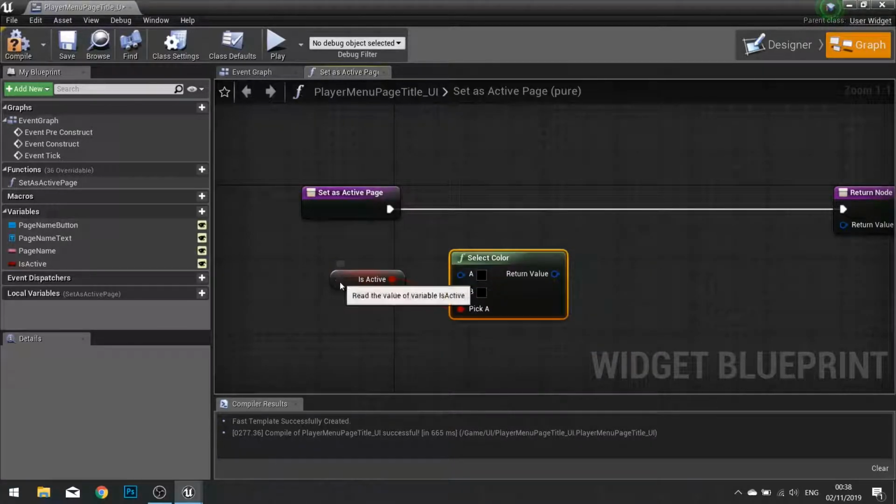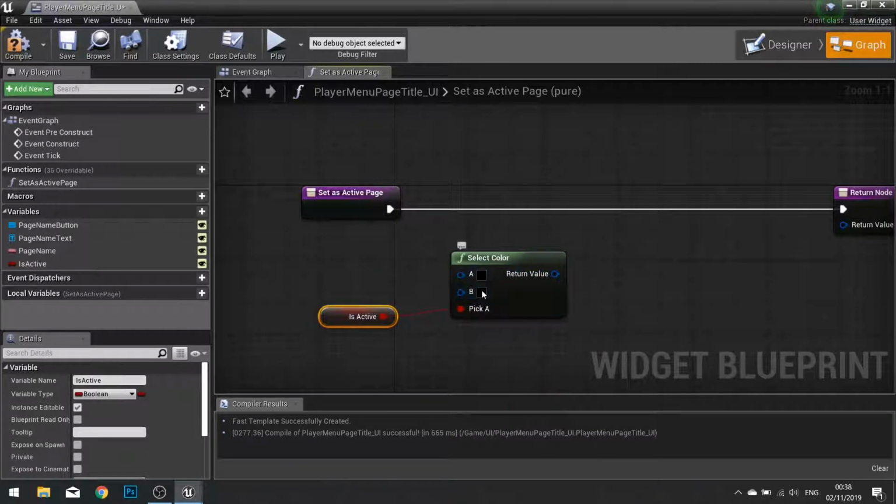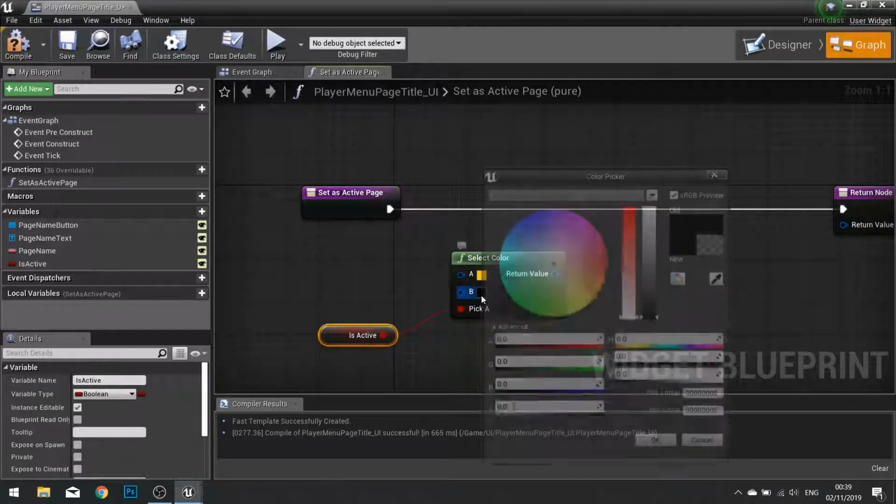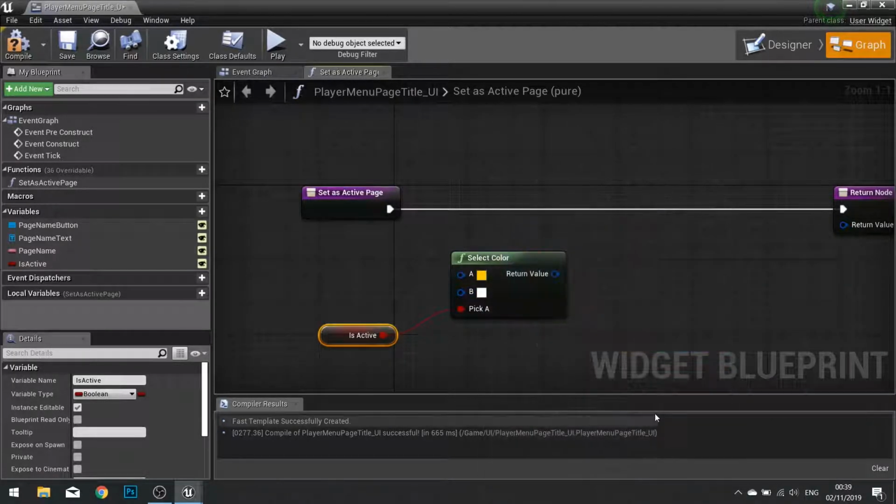This select color will output a color value based on whether or not the boolean here is true or false. If it's true, it will choose A. If it's false, it will choose B. So with A, we're going to make it an orangey color. And when it's B, we're going to make it white.